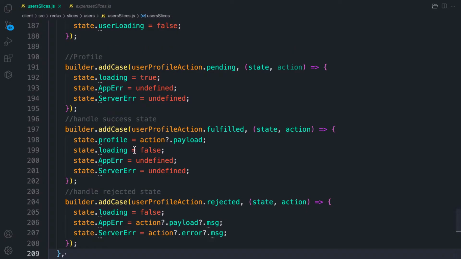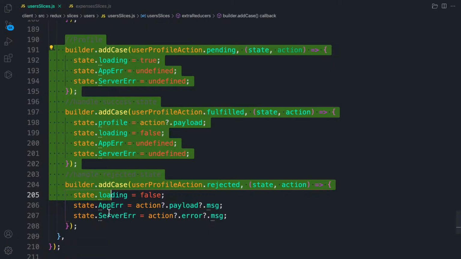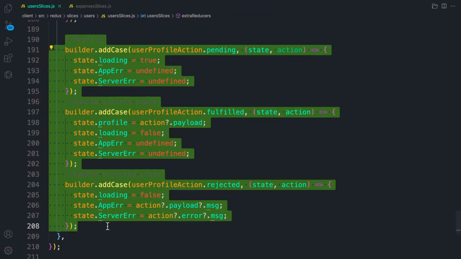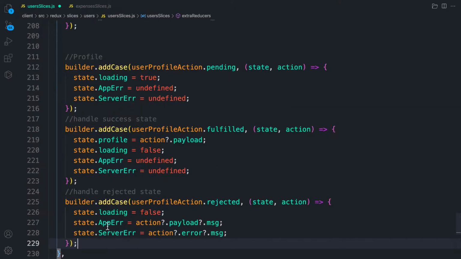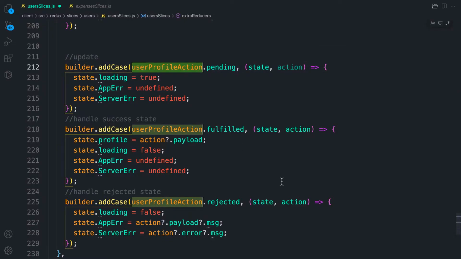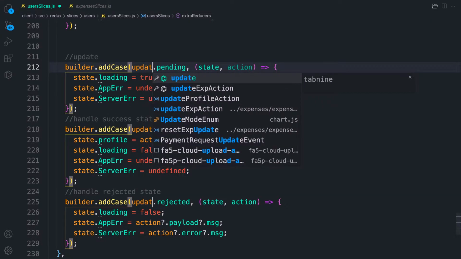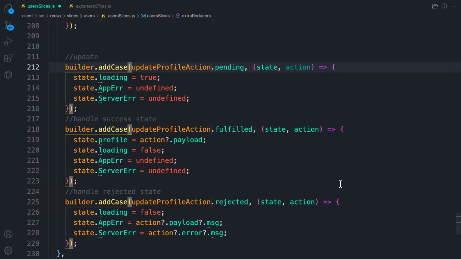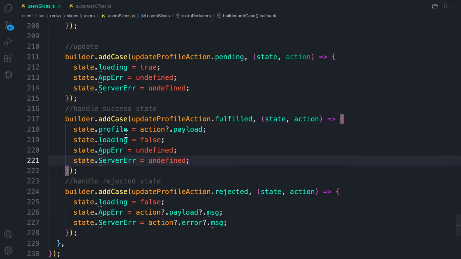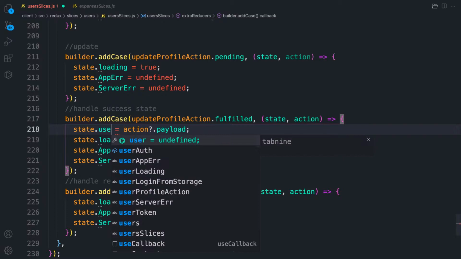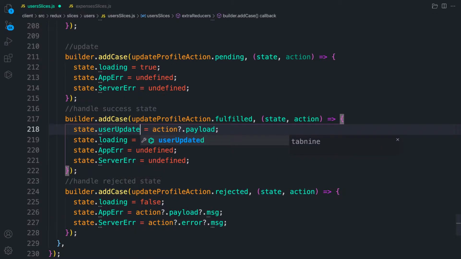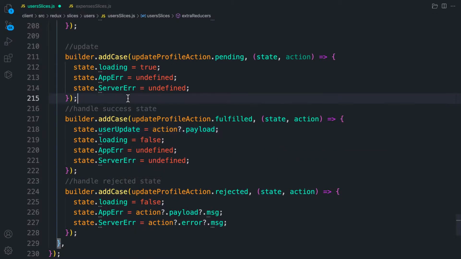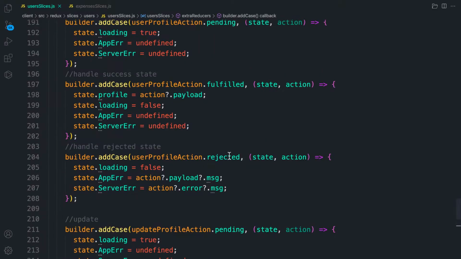So let's copy this one for the update. Change this one to update. And the difference here is going to be the update profile action. And here everything remains the same. The difference is here. Let me call this one user update. Okay, and that is all we need. We are done with the actions and the reducers.